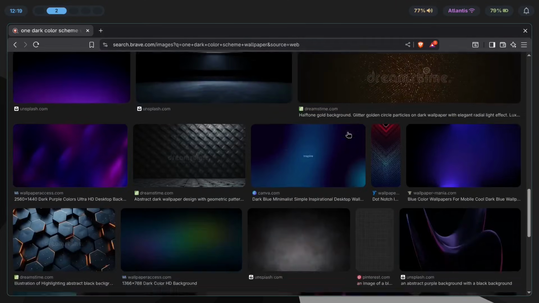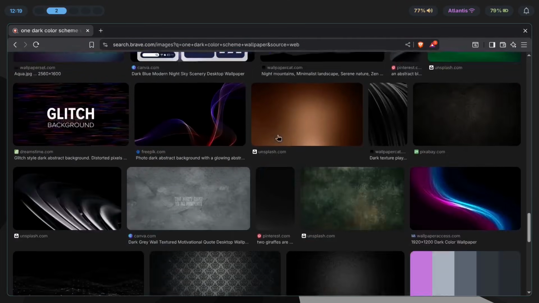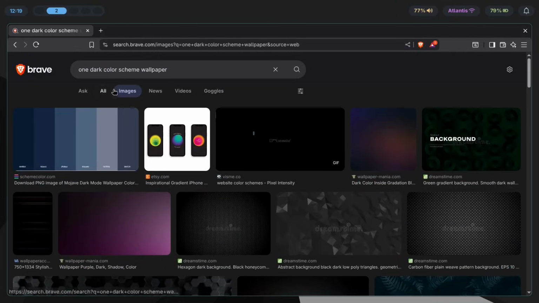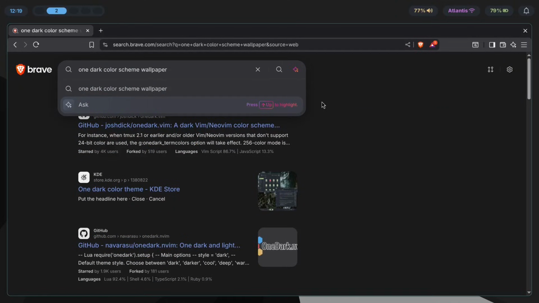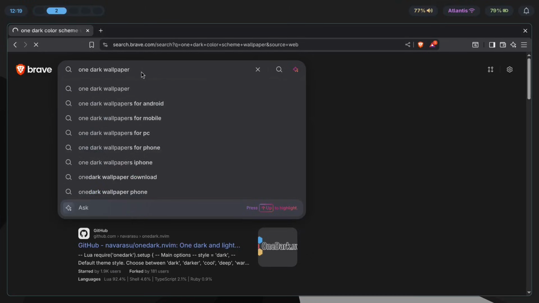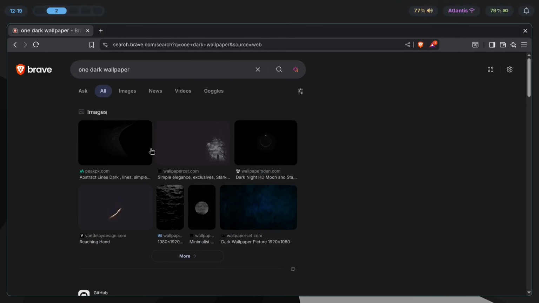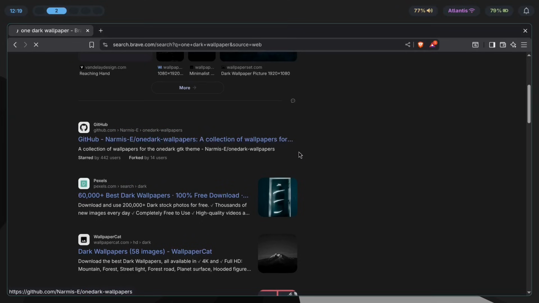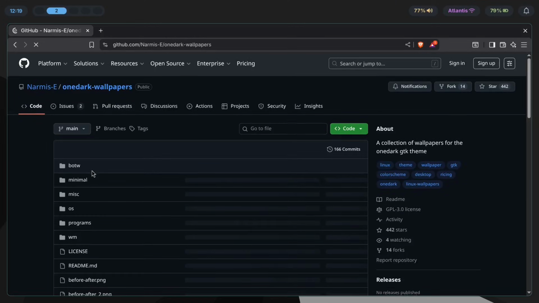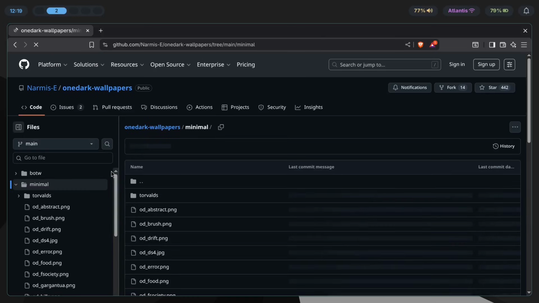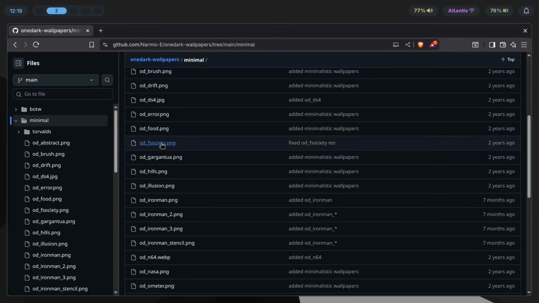They're here. Okay, they're not here, so let's look for it differently. One dark wallpaper. We'll just look for that. Scroll down. There you go. Find a bunch of one dark wallpapers, and minimal. We'll have to find a good one, but until then, let's see what we can get.